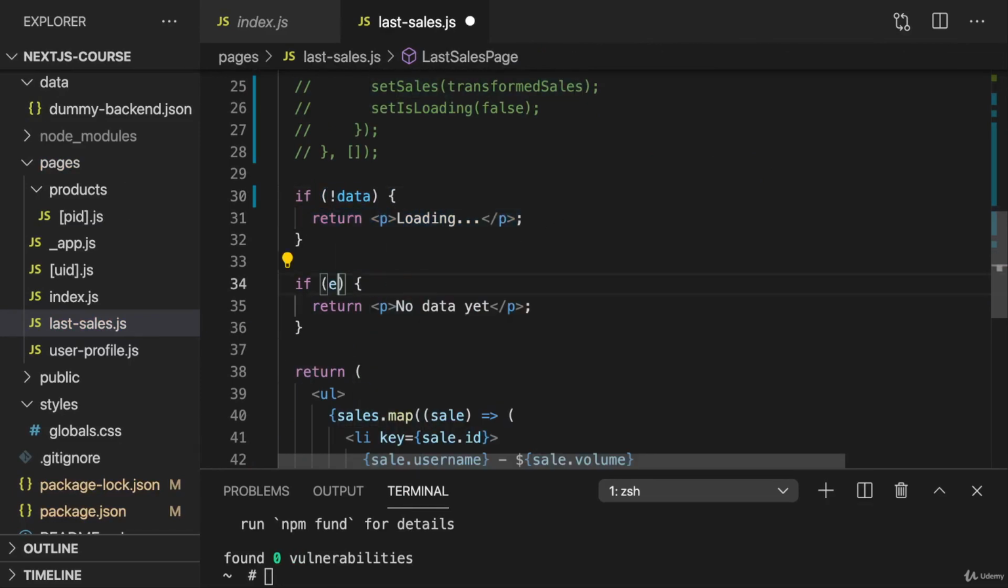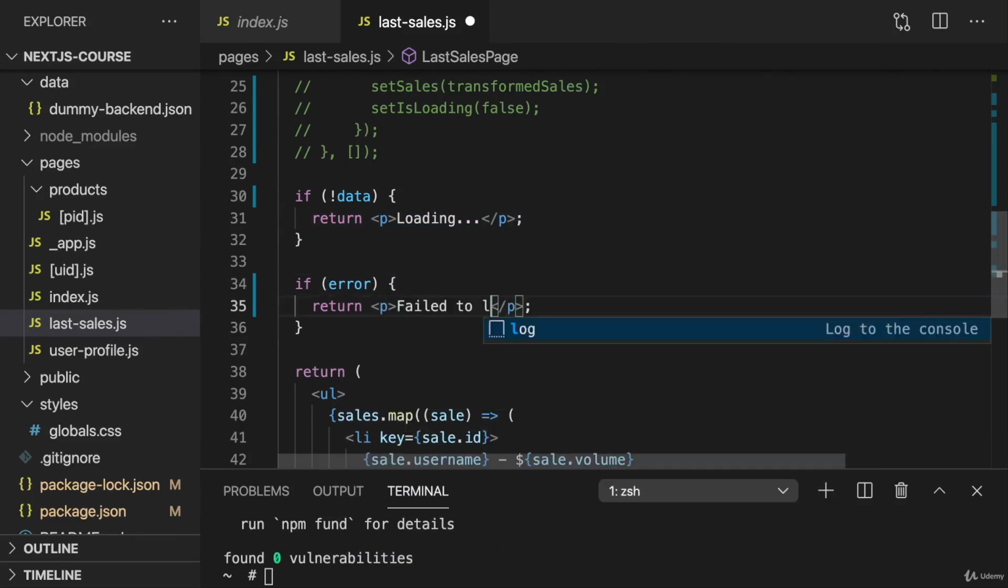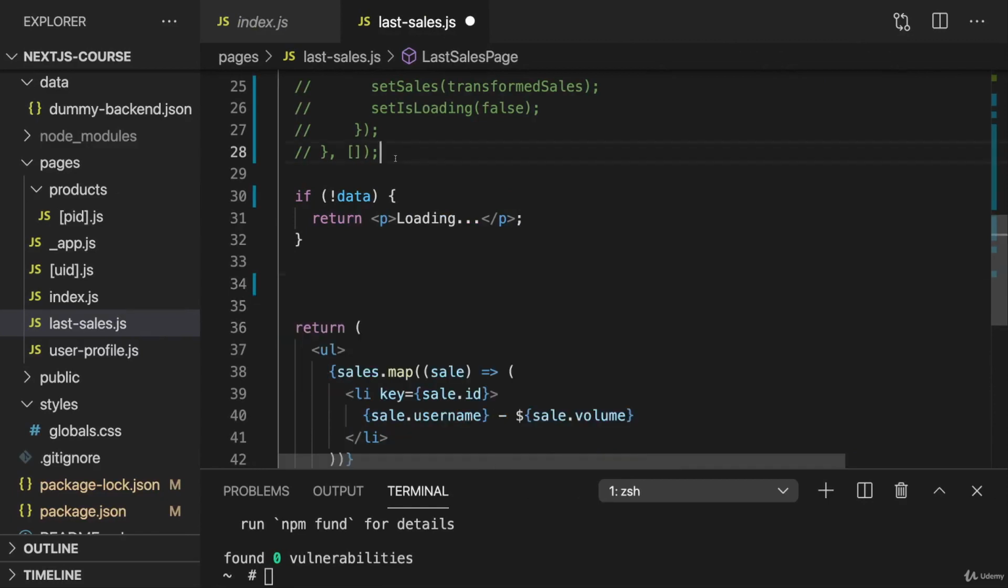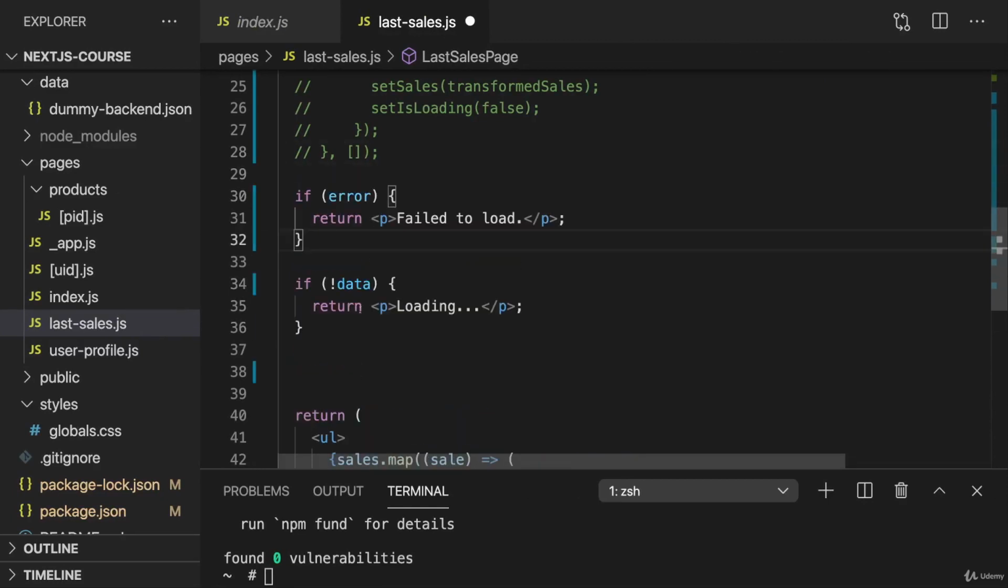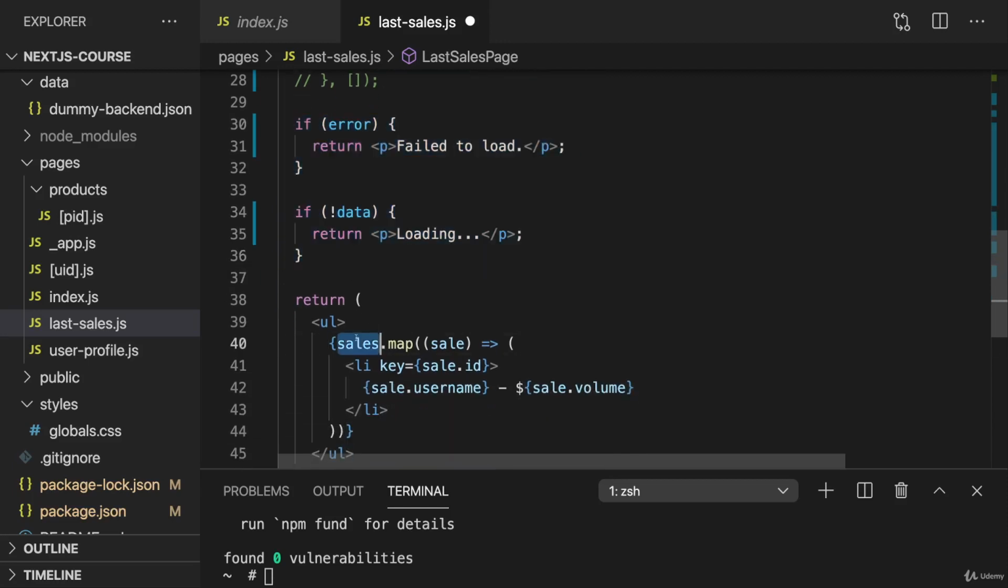If we have an error, on the other hand, I want to show an error message here, like failed to load. And we should move that in front of the if data check, because an error is more important than the loading state. If we have an error, I want to show it. Now, if we don't have an error and we do have data, so if we make it past these two if checks, then we can output the data.